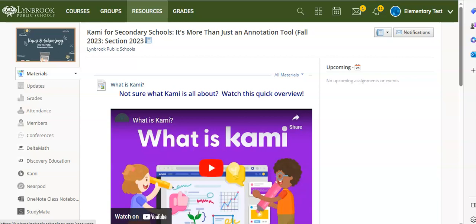So in this video, we're going to take a look at what CAMI looks like from the student perspective, meaning a teacher has assigned a CAMI assignment from within their Schoology course, and now how do students actually complete this? If you have used CAMI in the past, you might remember that there are a lot of steps to finally submitting an assignment that has been completed in CAMI.